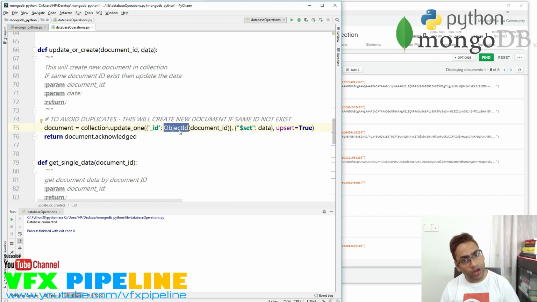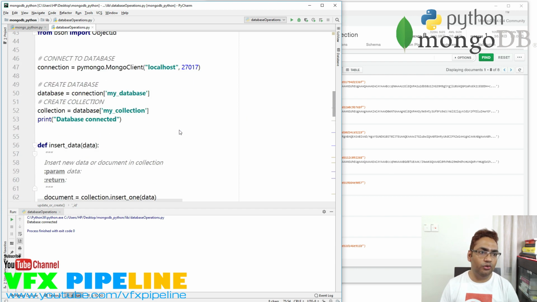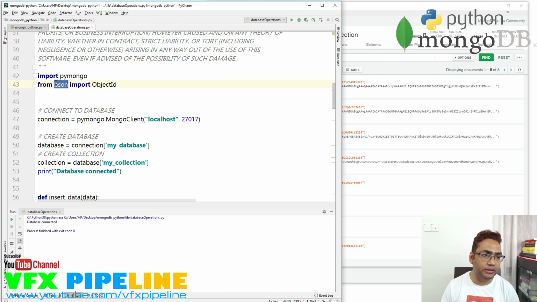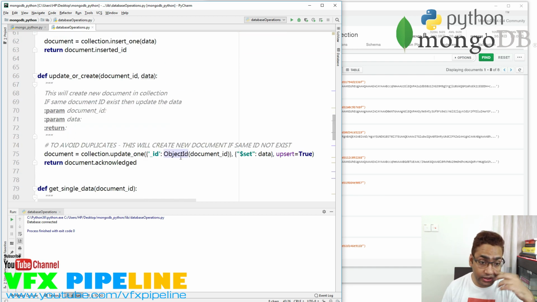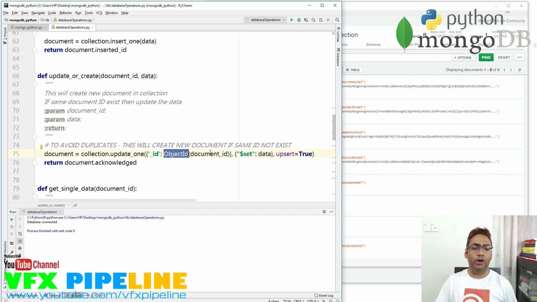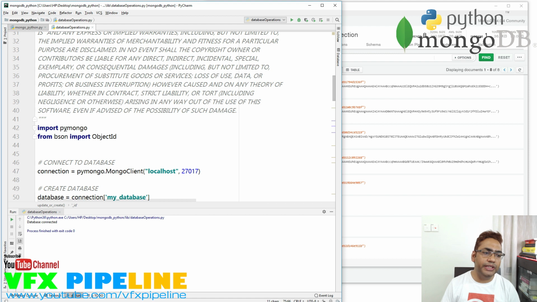And from where you will get this object ID? If you use MongoDB, you will get something like bson, and from bson you import object ID. Okay, so then with this object ID class, you can provide the document ID, and it will convert the string to some object ID and pass it to MongoDB, and MongoDB understands that, okay, yeah, this is the document, and I will give you that. And if you don't know about bson, bson is a binary format of the JSON.